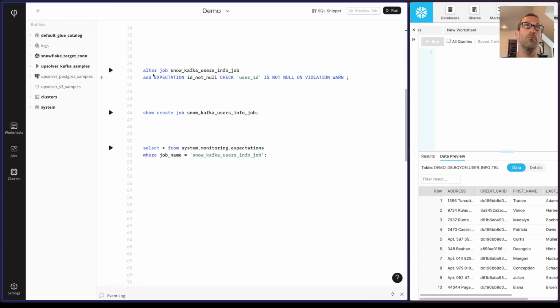This is the one we created with dbt. So the first thing we want to do is add an expectation. What's an expectation? An expectation is a rule that you add to a particular ingestion job in Upsolver that checks the columns you defined against a particular set of rules. And if that rule is violated, then you either warn about it or you can drop the row altogether.